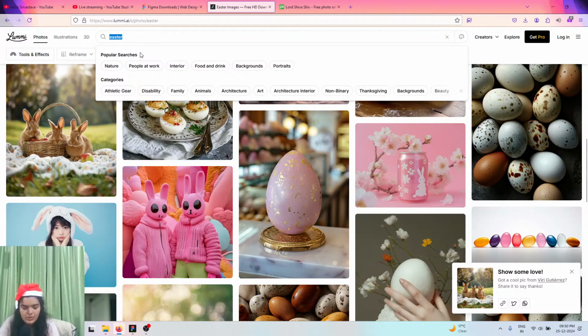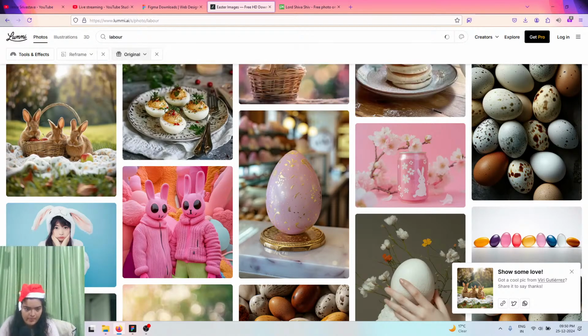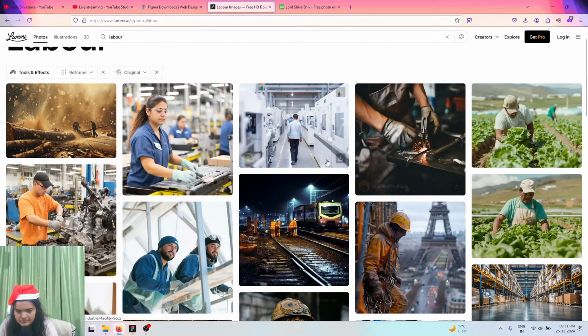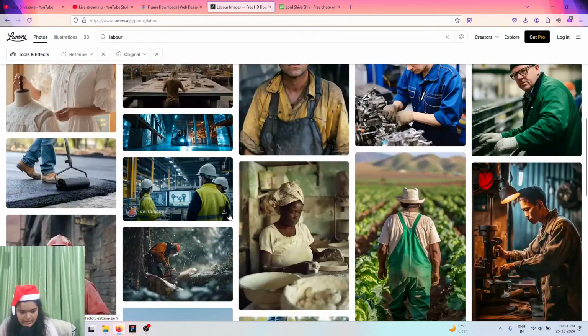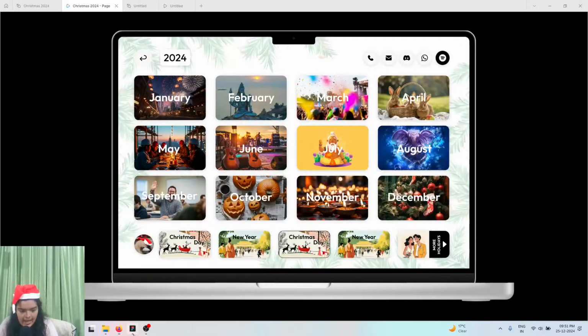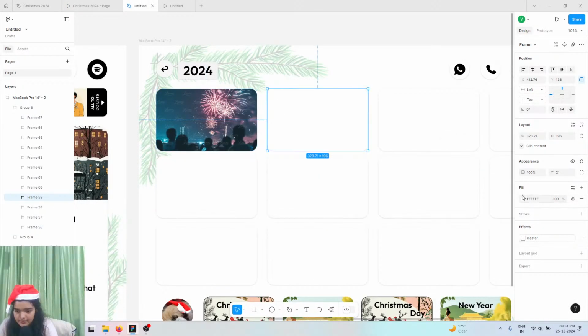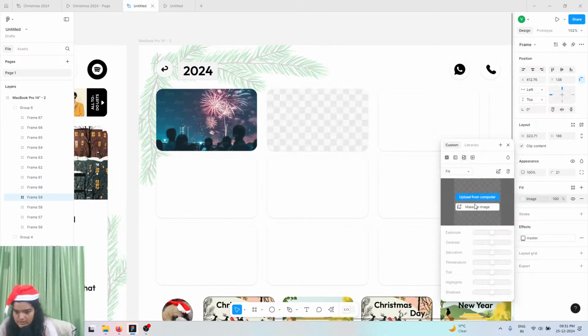We have April, and then what happens in May? May is Labor Day. Let's search for Labor. May is Labor Day. Let's just get any labor images here. This one looks good. And before I go ahead and get a bunch of images, let's start putting them here in Figma and start seeing how they work out in real life.